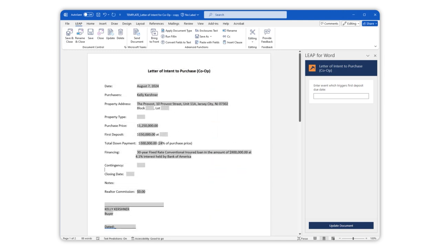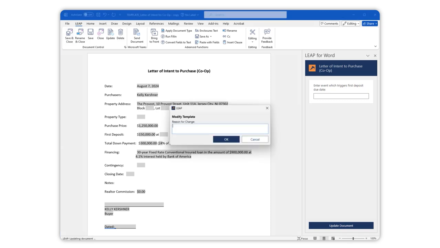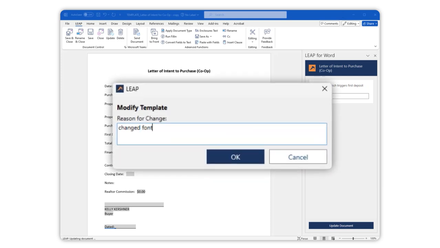When you are done with your changes, you can choose from two options. 1. Save, if you would like to save your work so far and leave the template open for further editing. Or 2. Save and close, if you are done for now and you would like to save your work and close the template. For now, let's save and close. No matter which option you choose, you will be prompted to provide a reason for the changes. For this example, we will enter Changed Font.